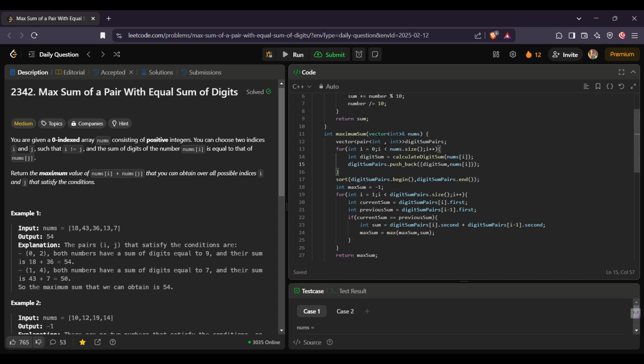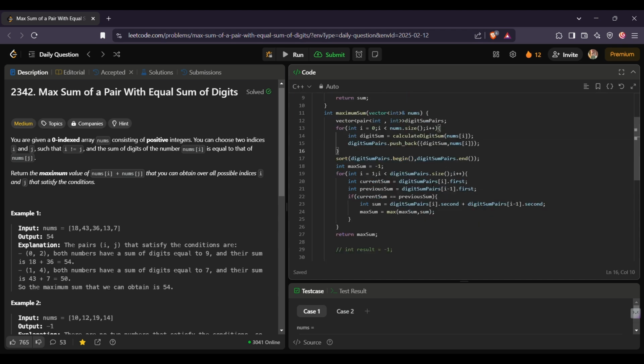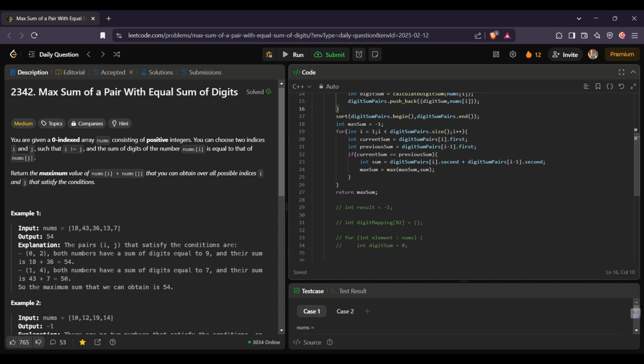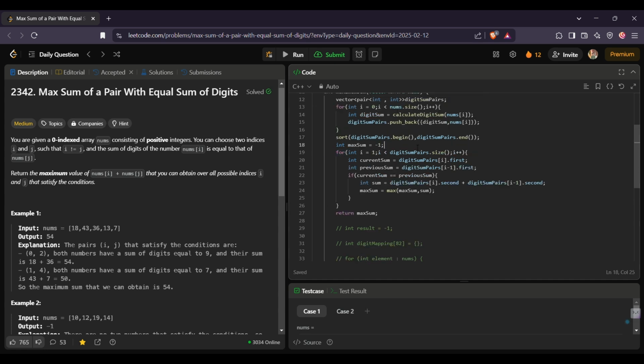Okay, and then we are simply sorting it, basically with the digit sum. Then we are simply taking a variable maxsum that will store -1, and then we are iterating the whole array, as I have told you. I have taken a variable current sum that will store the starting value of that index, and a previous sum that will store the previous digit sum.